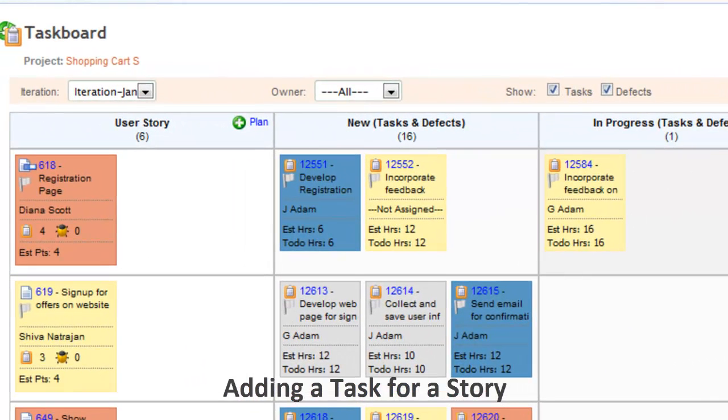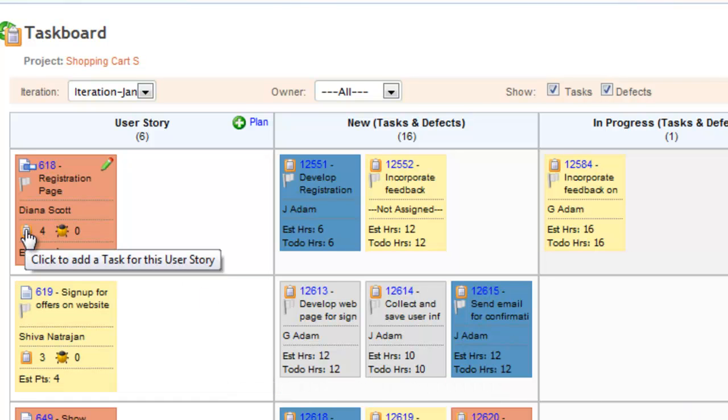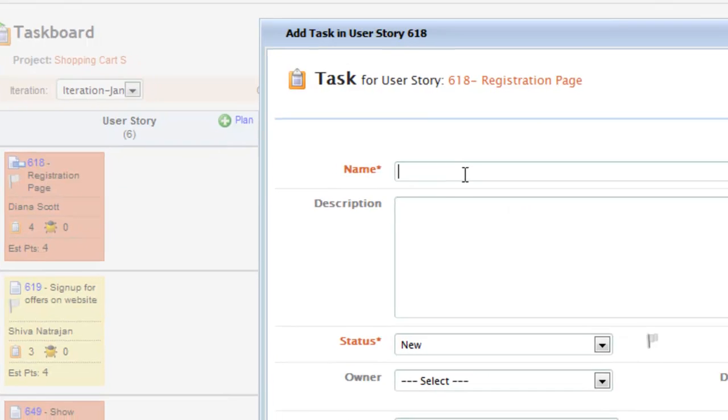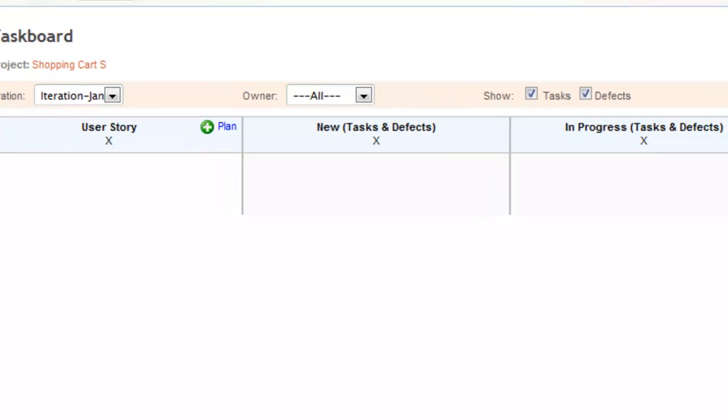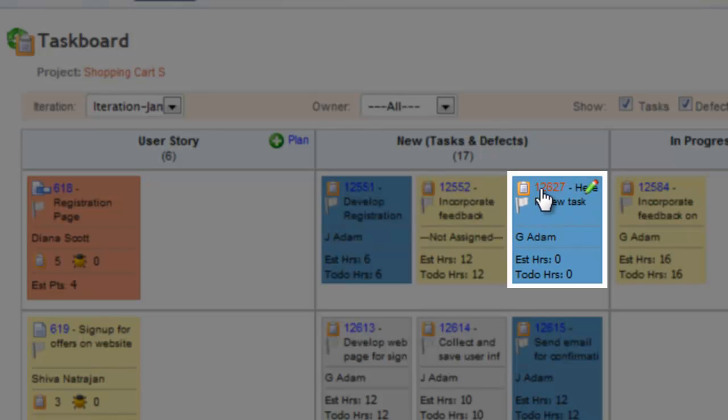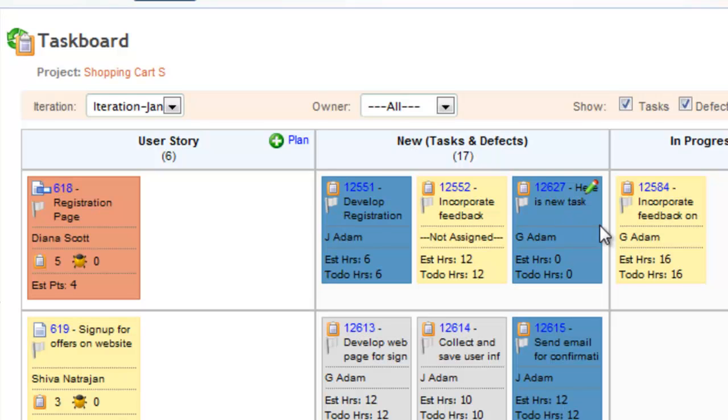We may not have defined all the tasks at the time of iteration planning. To add a new task for a story, click on Task icon on the story card and enter Task Detail. Taskboard refreshes to show the new task card.